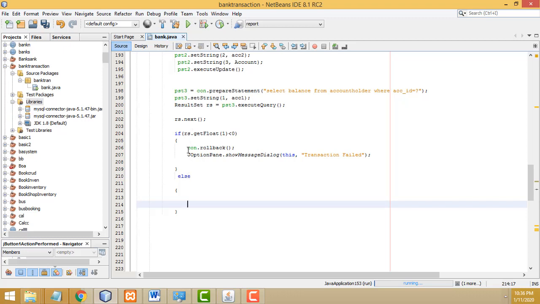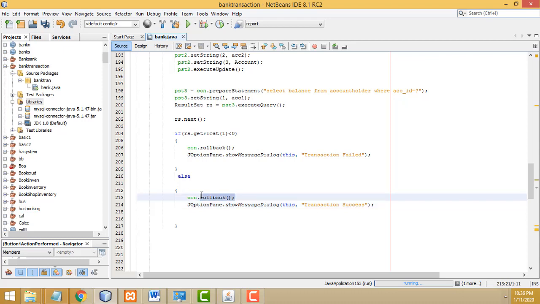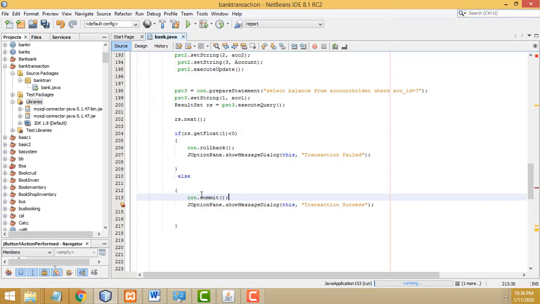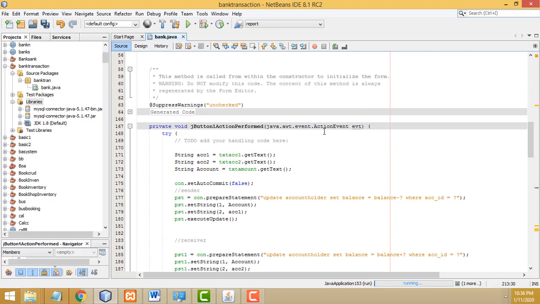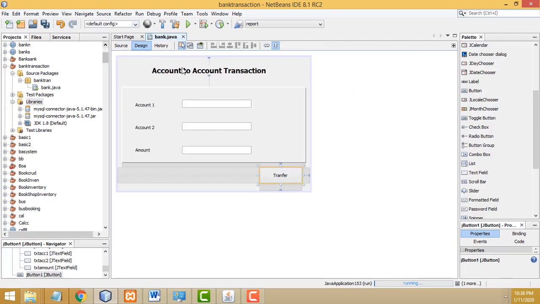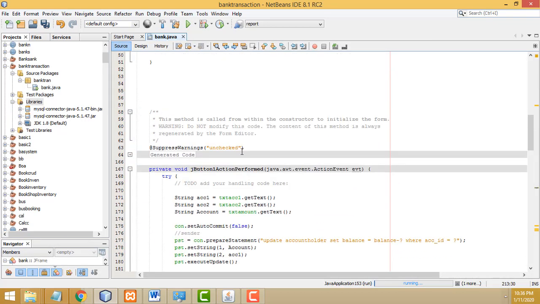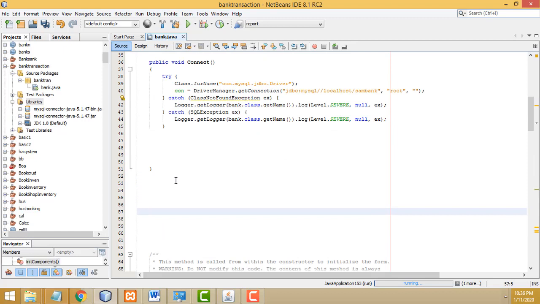Same thing. Control C to copy, Control V to paste here. This one should be the transaction success. Connection.commit. Commit means success. That's the thing. Very simple stuff. After done all the stuff, we have to clear the text box. Here we have to write a separate method for that. It's very easy stuff to do the task.